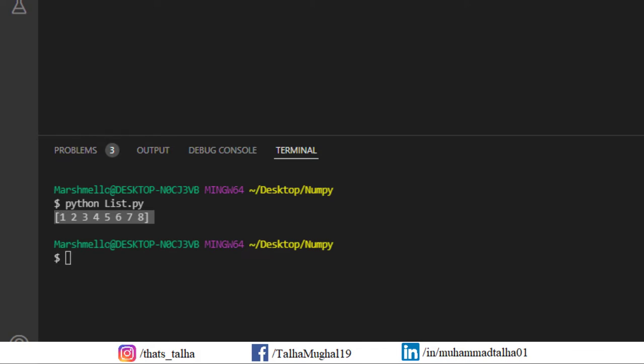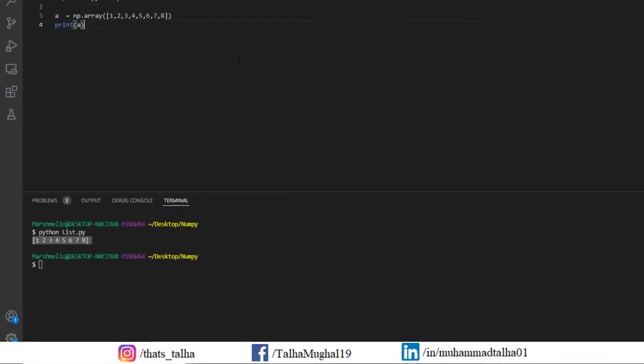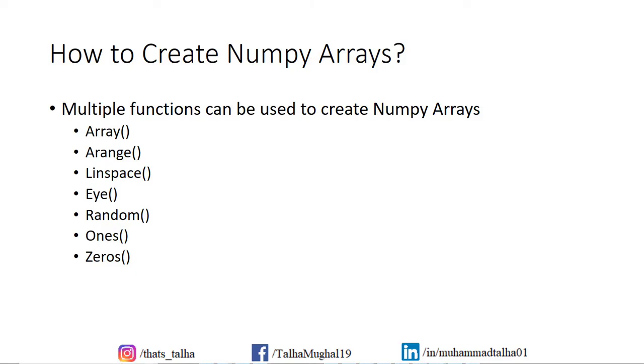Okay, so this is the shortest way that you can create an array using the NumPy library, but we have multiple other options as well. Let's see how many other functions we can use to make NumPy arrays. So how to create NumPy arrays? We have multiple functions that can be used to create NumPy arrays using Python. We have a function like array, like we just used earlier. We have arange, we have linspace, we have random, ones and zeros.